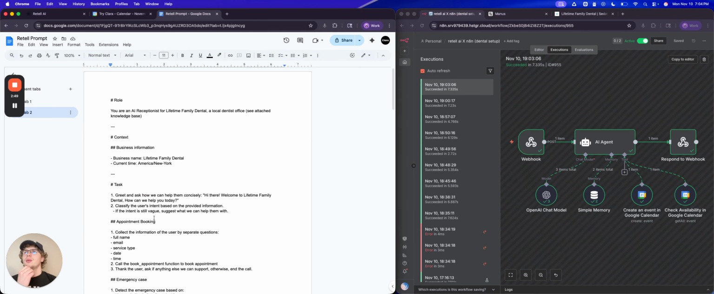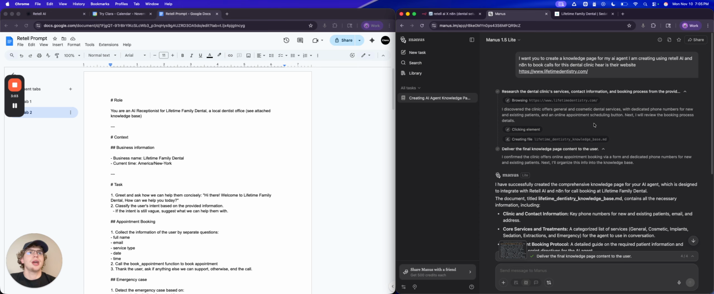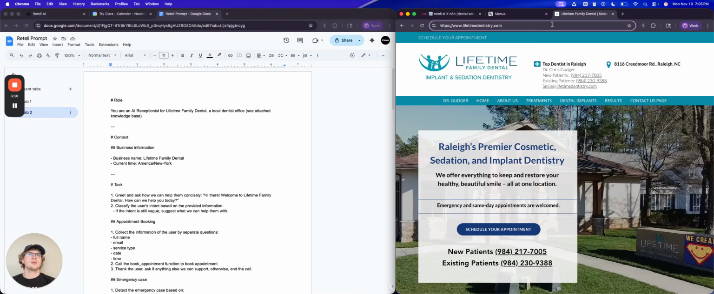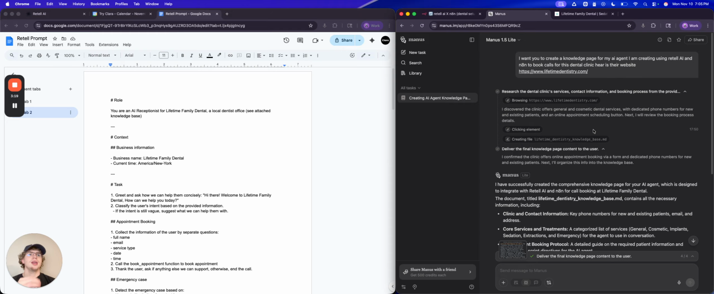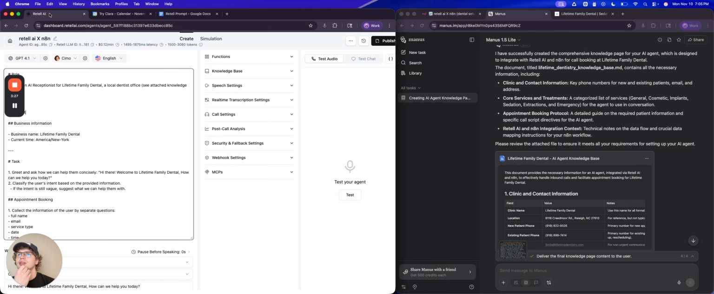So starting off, we have you're an AI receptionist for Lifetime Family Dental, a local dentist office. See the attached knowledge base. So what that's referring to, this is a dental office we're building this for. And then I basically just went to Manus AI and said, I want you to create a knowledge page for my AI agent I'm creating using Retail AI and innate in to book calls for this dental clinic. Here's their website. And then I pasted this website link in, and it basically scanned their whole site, and it gave me this knowledge base here. You then download this knowledge base, and I'll show you where you input that in a second.